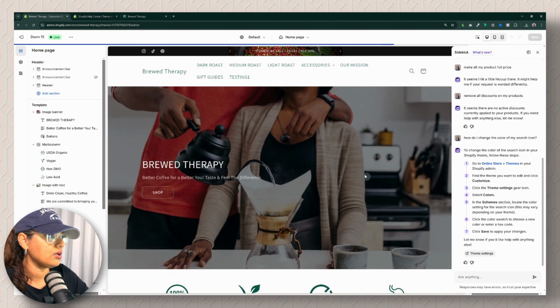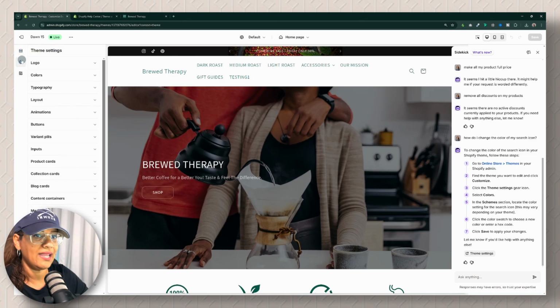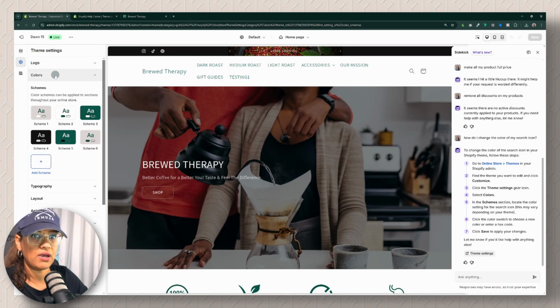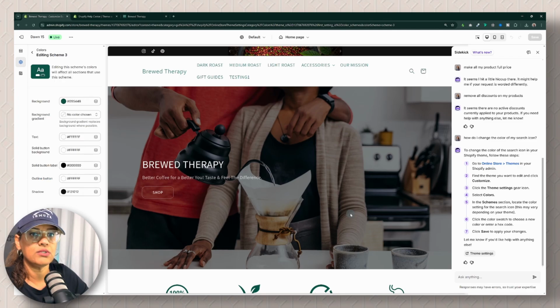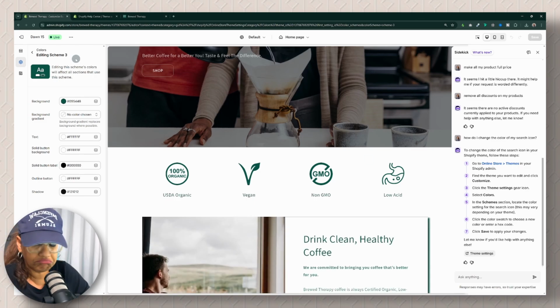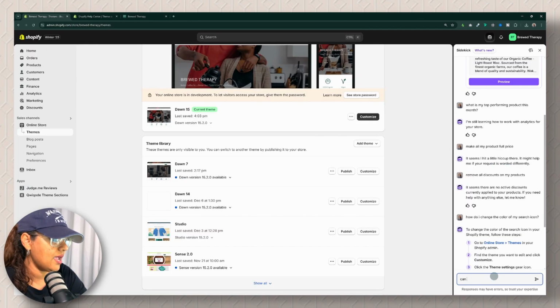So let's go to customize. I like how it stays on the side so you can follow along. So theme, and then colors, text, solid button, button, shadow, background. Yeah. So that is not correct. All right, cool. Can you add alt text to my images?